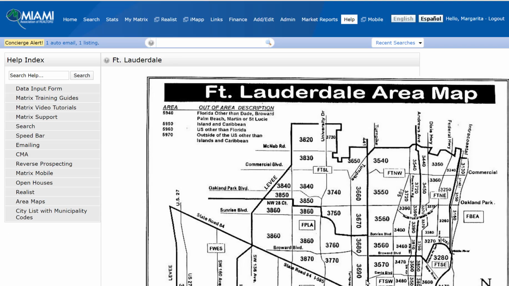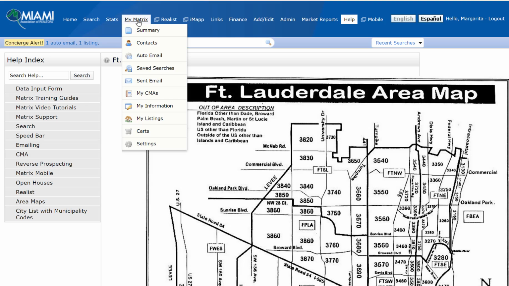All right, so now that we've gone through the stuff in the help section, I'm going to go ahead and start with your basic setup. So your profile, your email signature, where do you load your picture? So we're going to get started with your information. Hover your mouse over My Matrix and click on My Information.